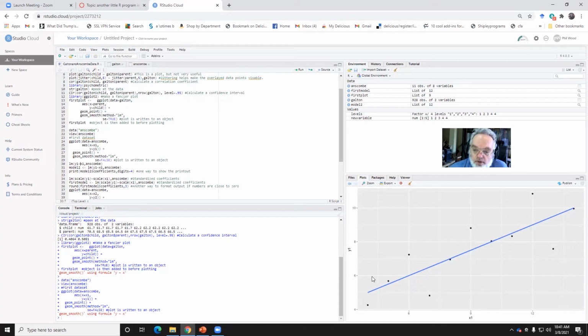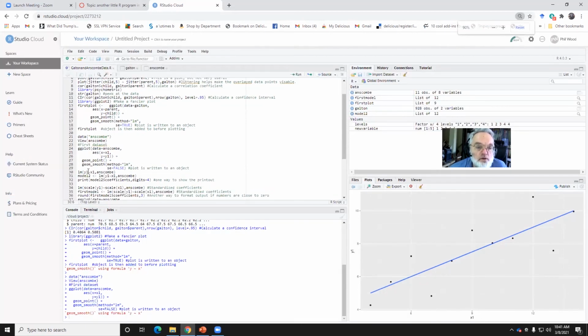If I want, I can make a regression. That is, I can get the formula for this line. And the way we do that is in line 30, the LM statement. And the LM statement, I'll just post it into chat.